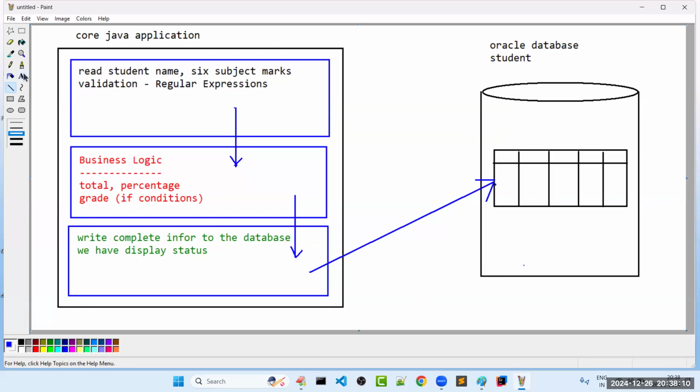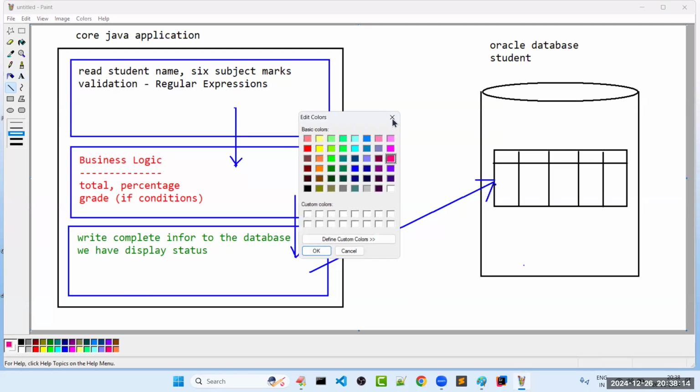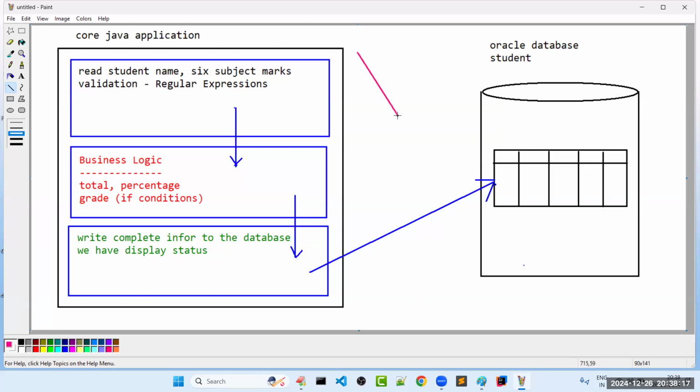One second. In this application, we are going to use two phases. What is the first phase? In phase one, I am going to use the command prompt, that means System.in, as input.